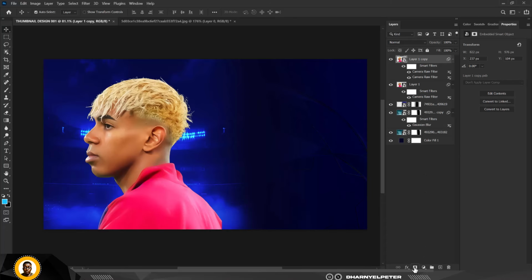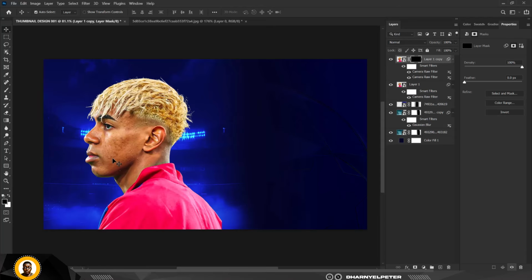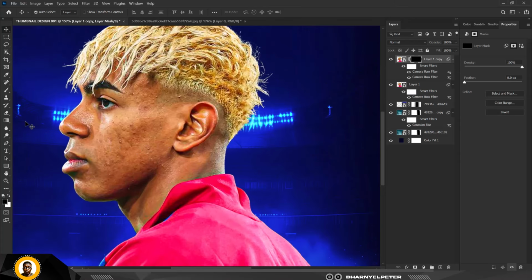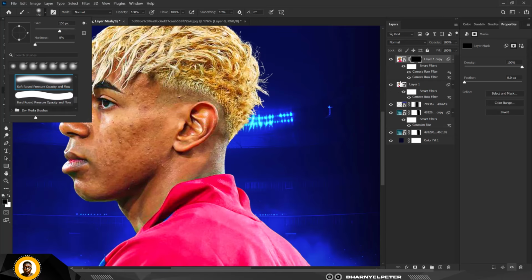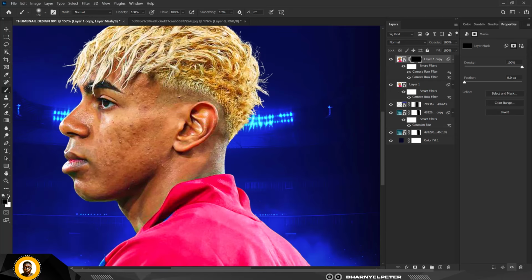So let's mask this. We don't want this on the entire image. Click on the mask and press Ctrl I to invert this, and we're just going to have all of those things on the skin. So select your brush, make it smaller, and of course I'm using this. Make sure your foreground color is set to white and reduce the flow.